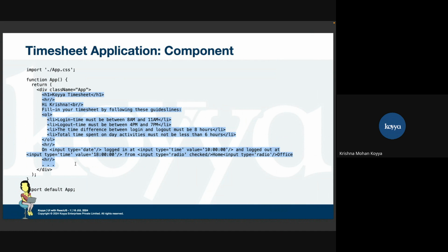So I want to create that as a React component. For that, I have a heading called timesheet. Then I have a horizontal ruler, which is essentially a separating line. Then I'm saying, hi Krishna. This is a static application, right? Dynamically, that name will have to be changed according to the logged in username. But for now, it is static. So hi Krishna. After that, I'm having a line break.